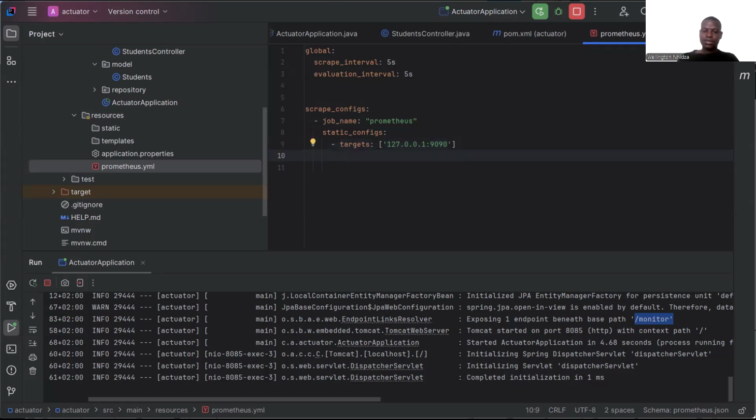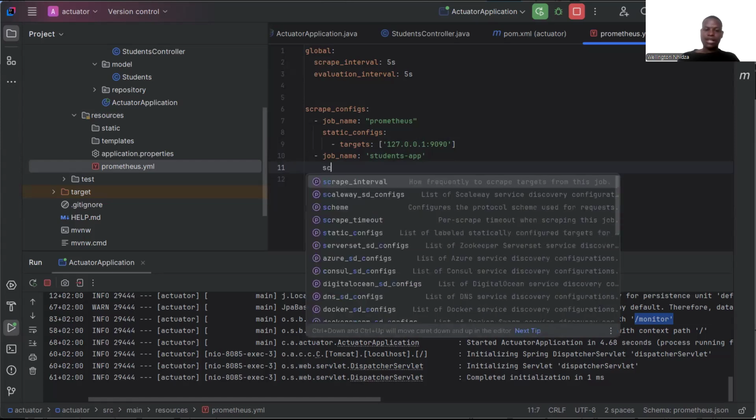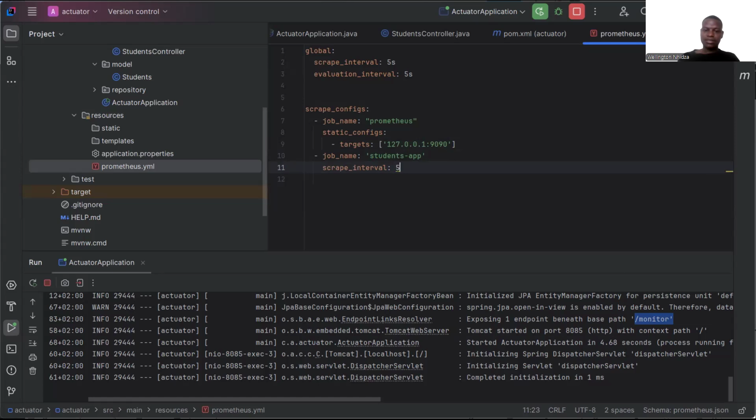And another job name. Now, this is the monitoring for our Spring Boot application. Here I'm going to give it the name of the application, which is student app. So this is the application, and here I'm going to say scrape interval. We're just going to put 5 seconds.